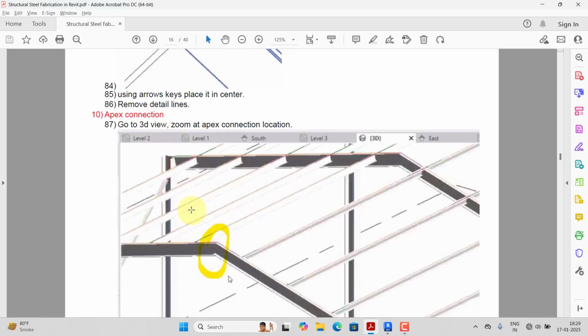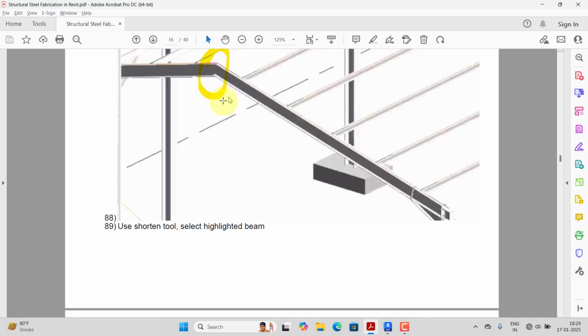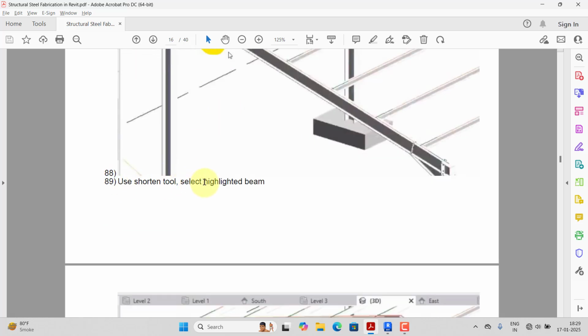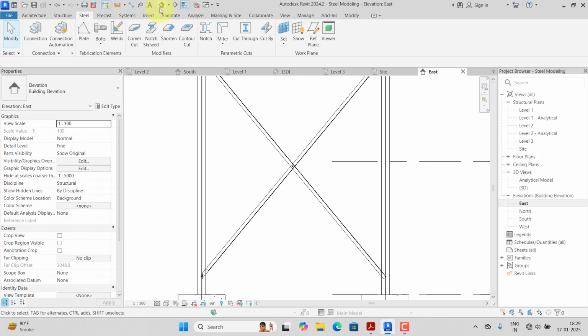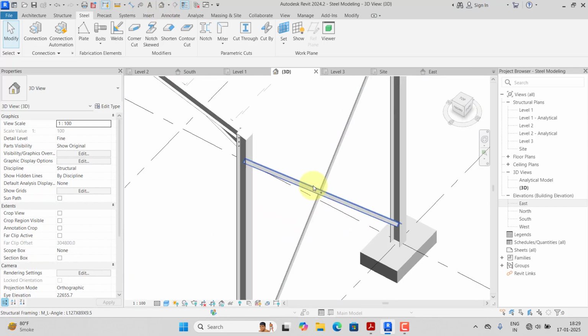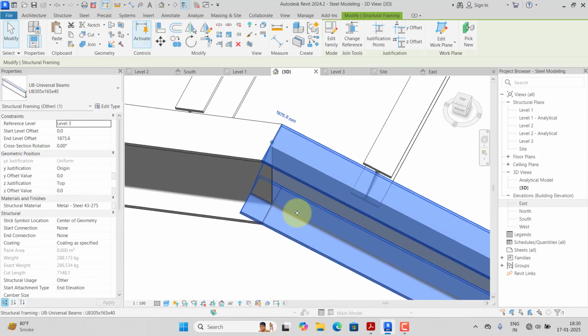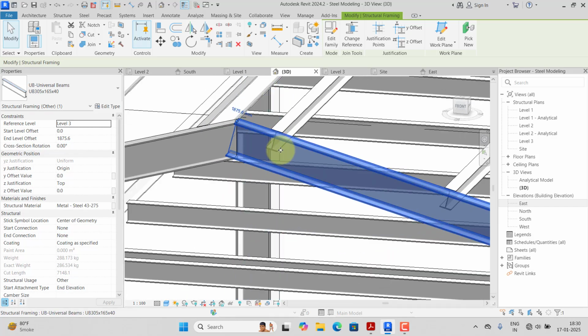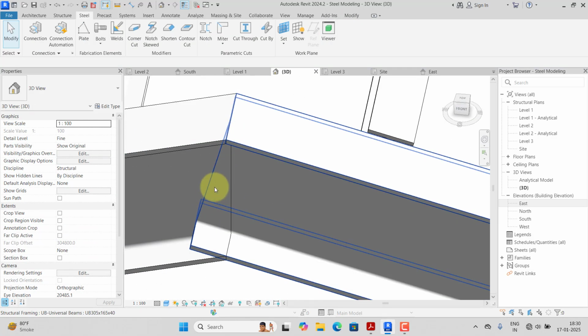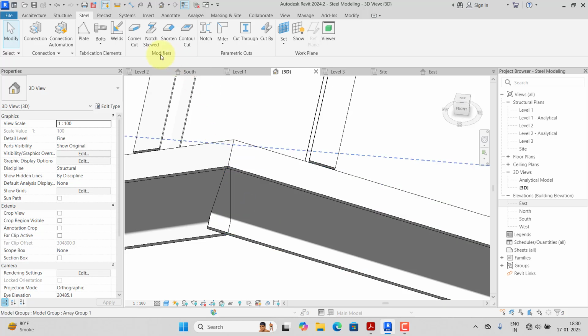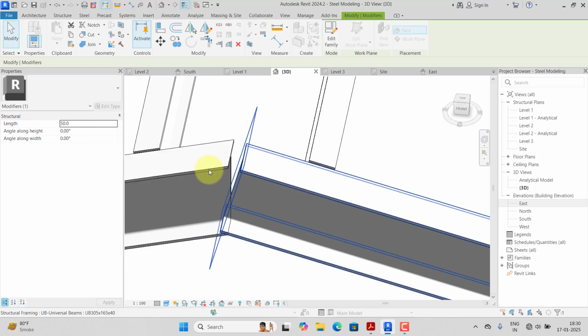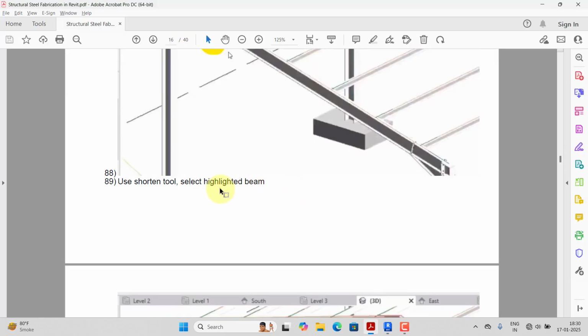Now we want to go for the apex connection. So go to 3D view and zoom at the apex connection location. This is my apex connection location, and we will use the shorten tool. Obviously you can also copy and paste this bolt to the opposite side, or mirror it. Now here you can see there is a little problem: this beam is not properly joined. So you can use the shorten tool and select this beam. As you can see, the beam is going to be shorter.